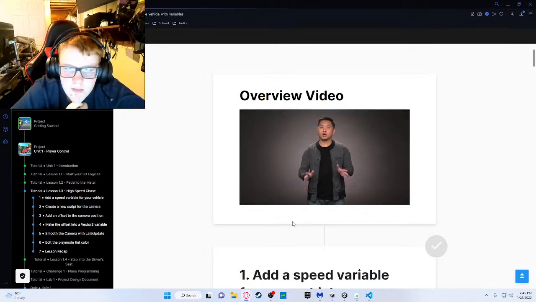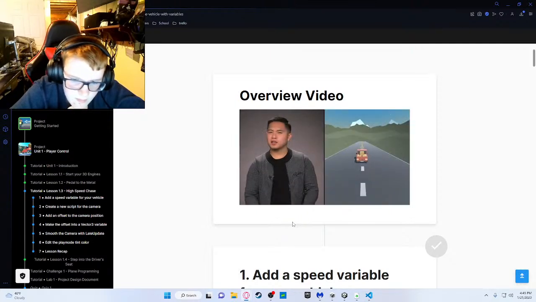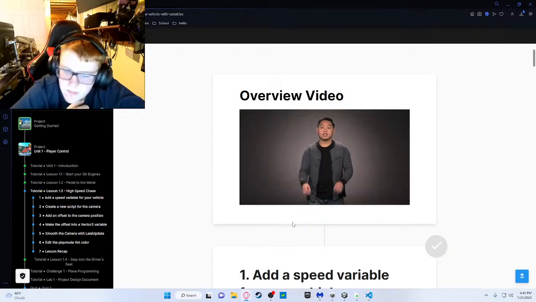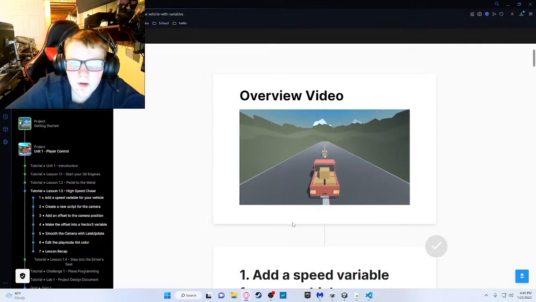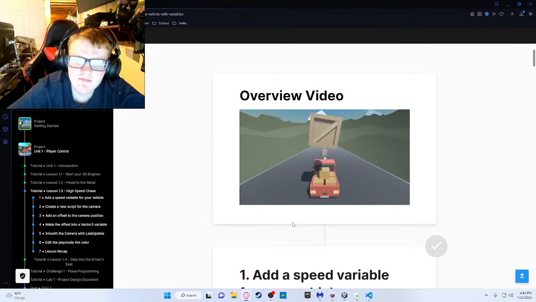We've successfully programmed the vehicle to drive down the road, colliding with obstacles as it goes. But the poor player is left behind, missing all the action. So by the end of this lesson, the camera will follow the vehicle down the road, giving the player a front row seat to the wreckage.